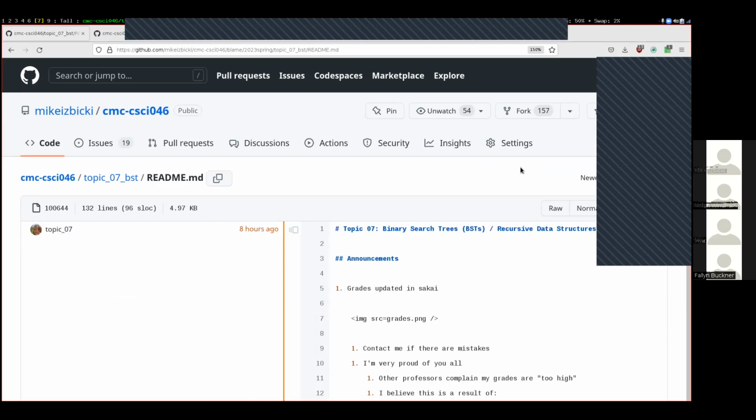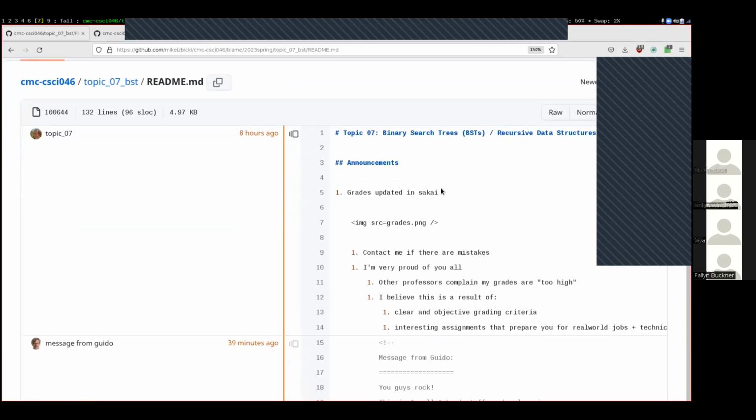In normal English, blame has a negative connotation to it. In Git world and programming world, blame has a neutral connotation. It's just who's responsible for something.